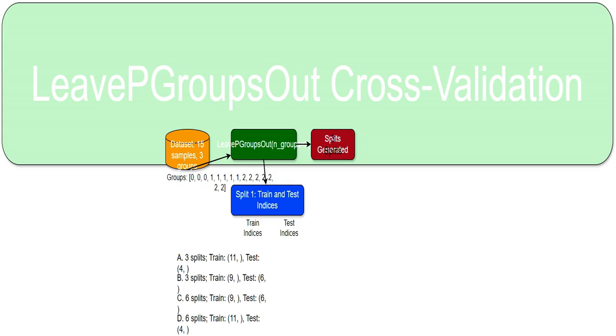This list shows which group each of the 15 samples belongs to. For example, samples 0, 1, and 2 are in group 0, samples 3, 4, 5, 6, and 7 are in group 1, and samples 8 through 14 are in group 2.